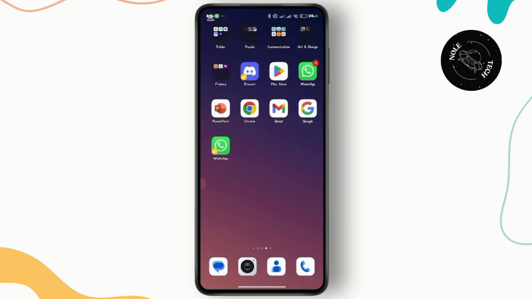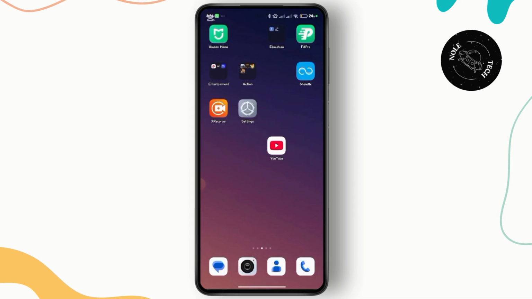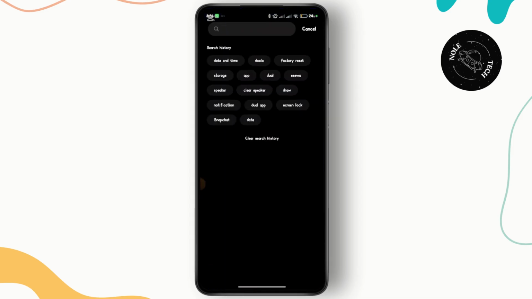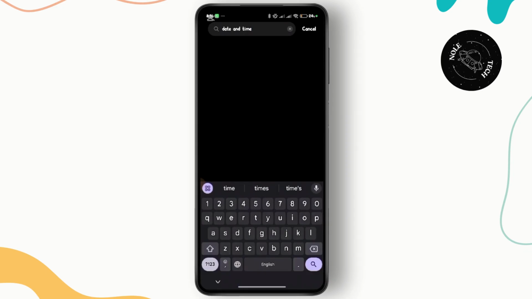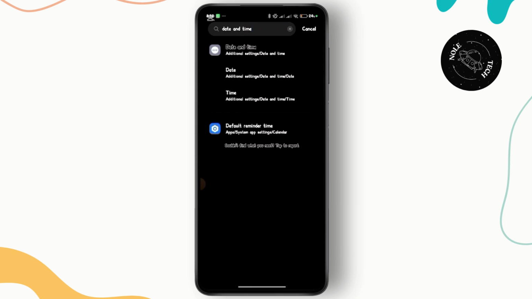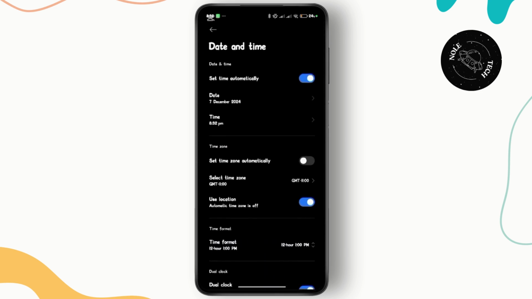Now open the settings. Once it's open, click on the search bar and type date and time, and you will see the option named date and time. Simply tap on it and you will be prompted to a page where you can edit your time.